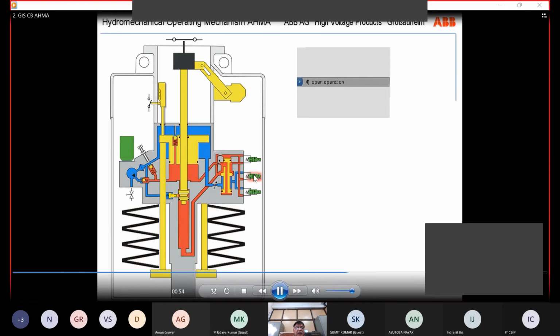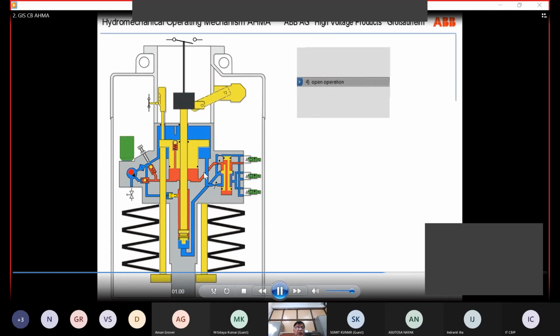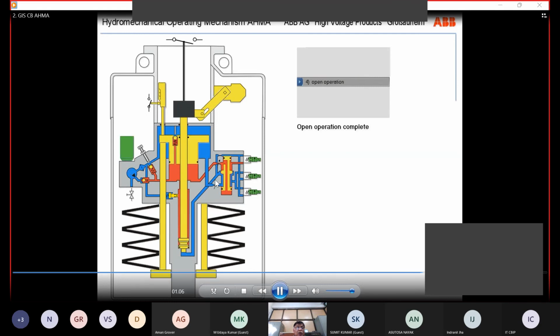Now see the tripping action. This high pressure oil and low pressure chamber are short circuited, means the pressure which was higher here earlier has gone to the low pressure chamber from here to here, like that. This oil has gone from here to here and it is operating.